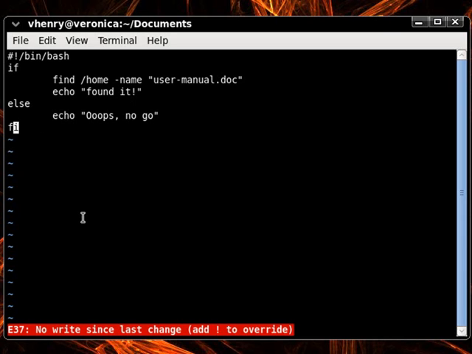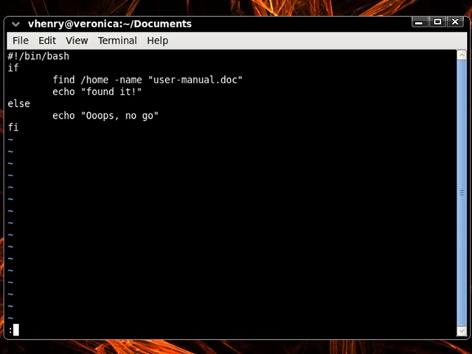Now you notice the error on the bottom of the screen here. It says no write since last change, add exclamation point to override. This tells you that you haven't saved the file and says that if you really want to exit without saving, use the q exclamation point command. Now we appreciate the warning and don't want to do that, so we'll hit the colon again and we'll type in wq to save and exit.